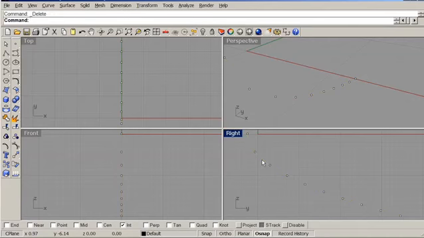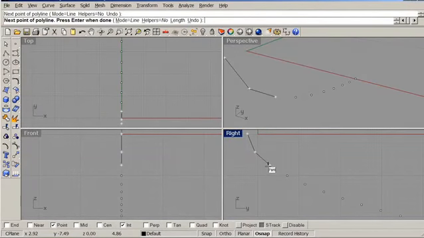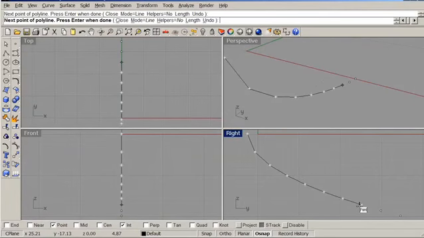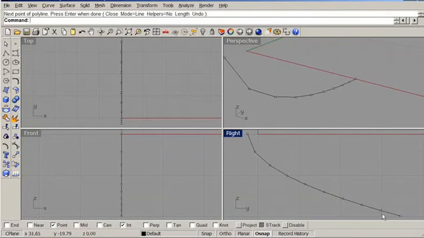And I can actually now delete my curve, and now I'm going to draw a polyline that connects those points, and I'm going to put the point snap on just to make sure I stay here. Okay, so now I've got my parabola.